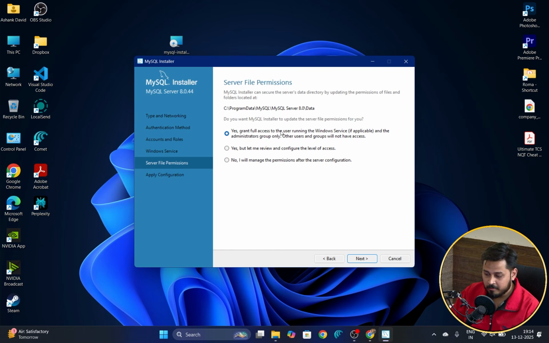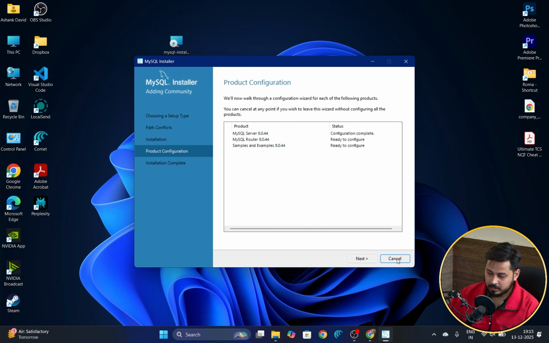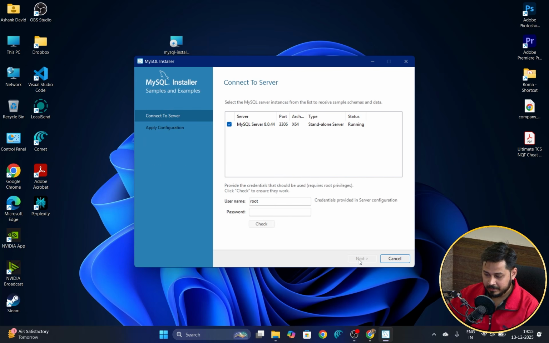I'll say yes, grant full access to the running Windows service. I'll just click on next, and I'll just click on execute. So just wait for it to execute, and it'll be done. Okay, guys, so this is it, and I'll just click on finish. Then I'll click on next, next again, and next again.